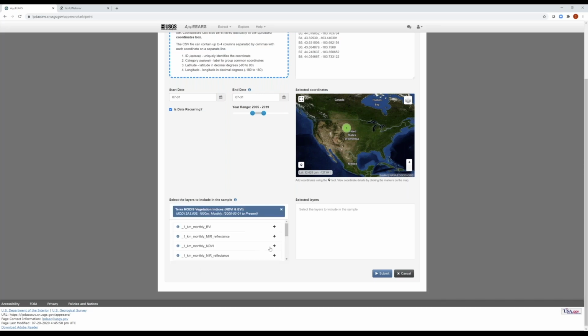So if I select that, within that data set there are actually several data sets. There's EVI, there's NDVI, and then there's some reflectance data, and a bunch of other stuff. You scroll down. We're just interested in the NDVI, which is the 1 kilometer monthly NDVI right here. So I'm going to click the little plus sign. And that's all you have to do.